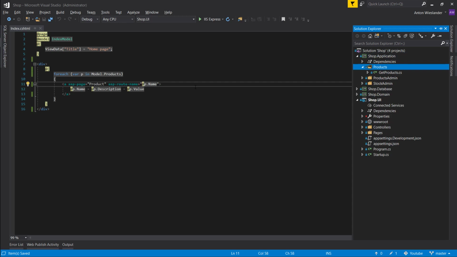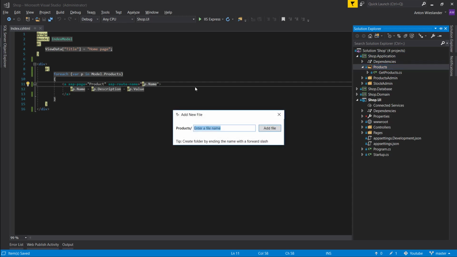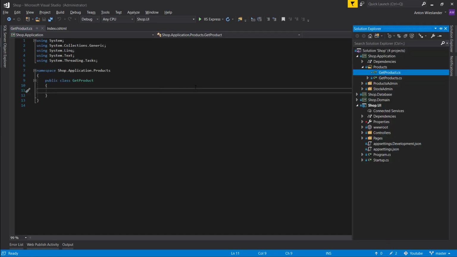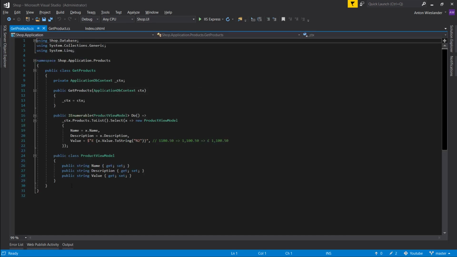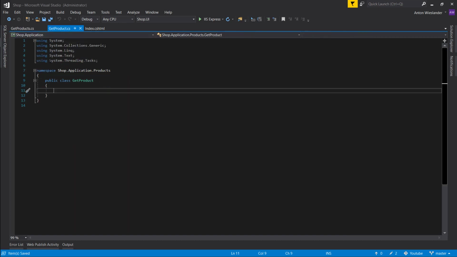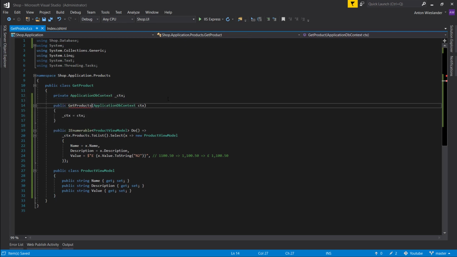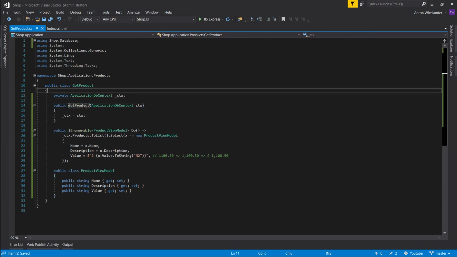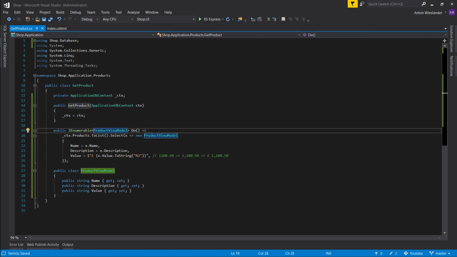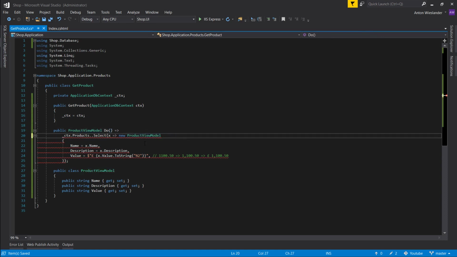Now, let's first of all go into our products and let's create a service that will handle getting the product individually. So let's quickly open this up and let's copy everything that's in here. Import your application DB context and make sure you fix the name of the constructor. Next thing, we don't want to return an enumerable, we want to return a single product. So let's remove the ToList as well.